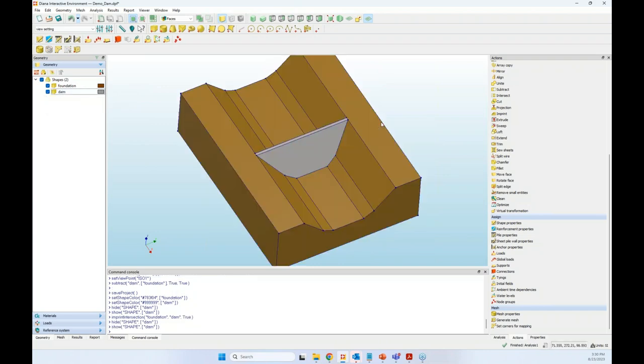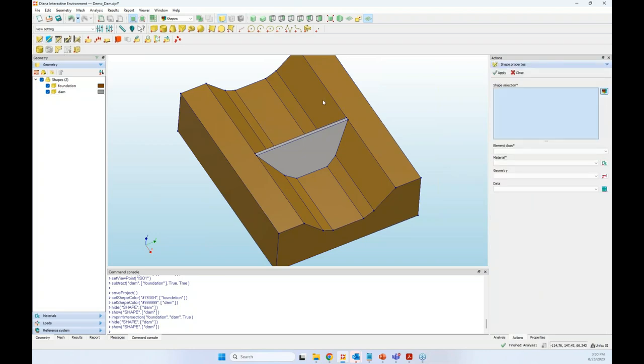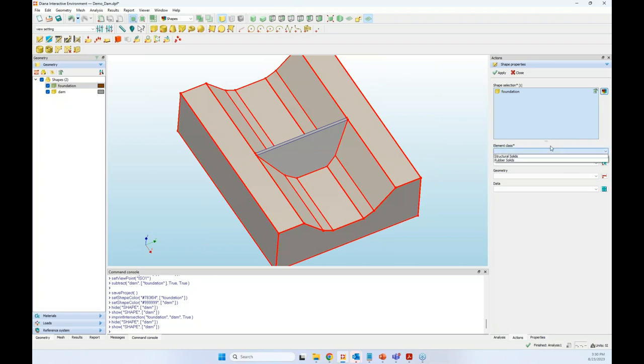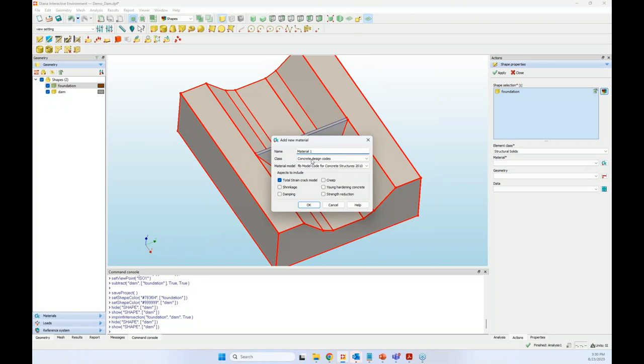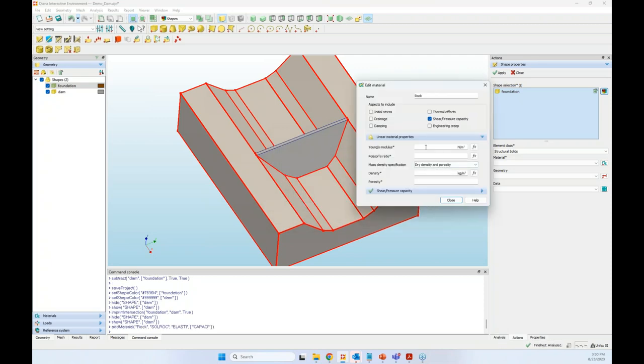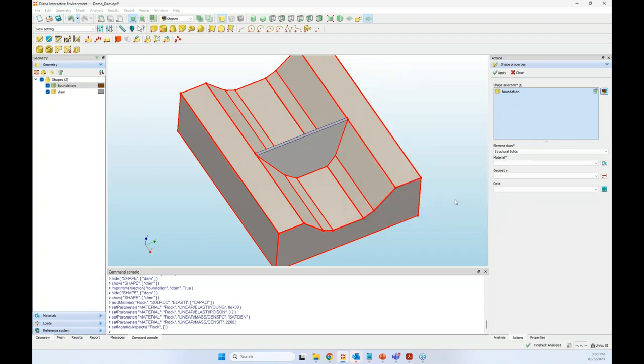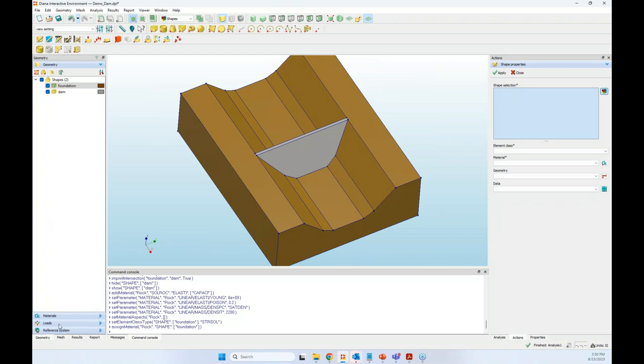So let's now move on, and the first thing to do would be to assign some property to the model. I'm going to start with the foundation. I'm going to define it as a structural solid, and I'm going to give it some property. I call it rock, for instance. So don't pay too much attention to the parameters, I mean, it's not sure they are that illustrative. I'm going to put a Young's modulus, a Poisson ratio, and I can put a saturated density, for instance, of 2,200. I don't need to include any aspect, and I click apply.